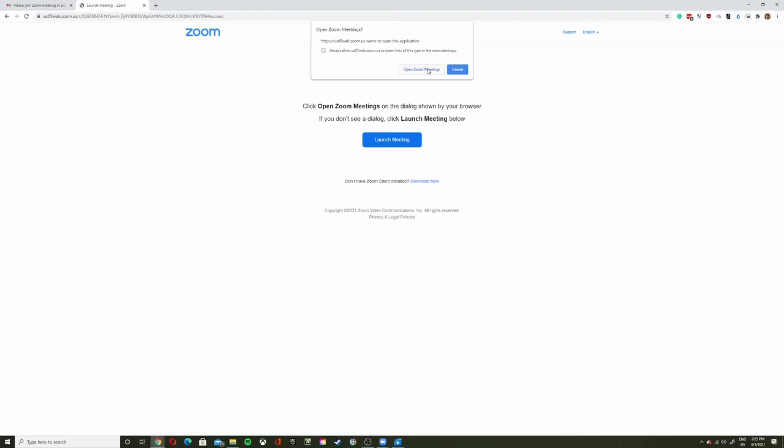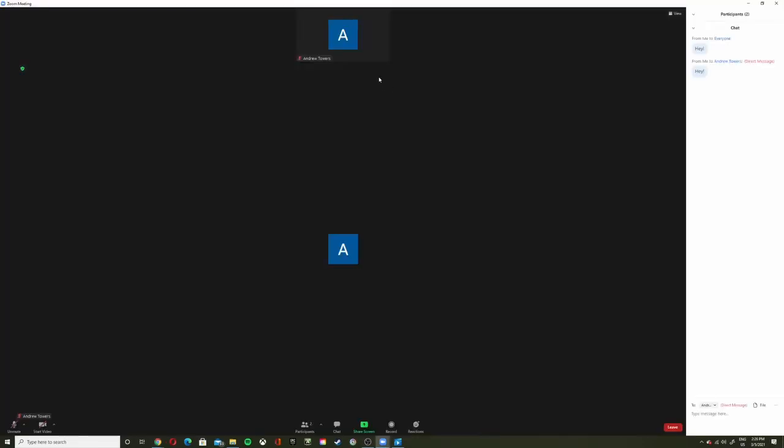As you can see, you're given the prompt to open Zoom meetings. You have the option to allow it to always open Zoom meetings automatically, or you can go ahead and hit Zoom meetings yourself. But for the purposes of this demonstration, I'm going to hit cancel. If you had hit cancel or clicked off of it, then you're given the option to launch it here. So I'll go ahead and hit launch, and I'll go ahead and open Zoom meetings right here. So now I'm in. You have a couple options immediately.